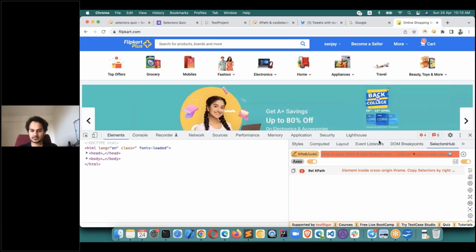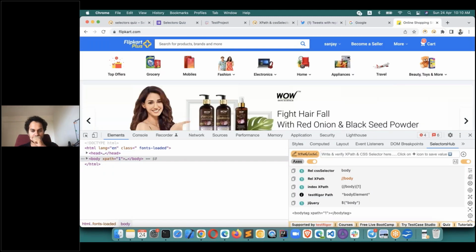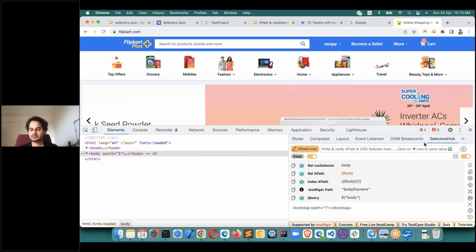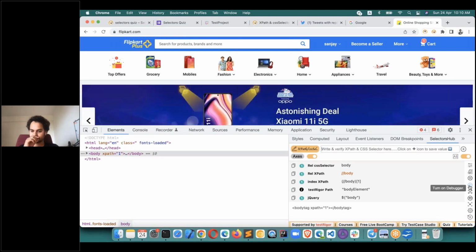So here, open Selectorshub. Now you see that here there's a debugger button which says turn on debugger.